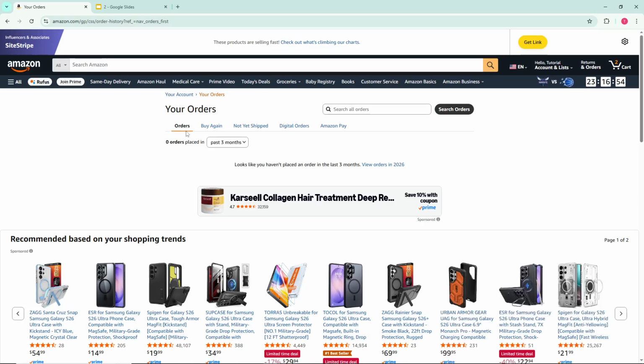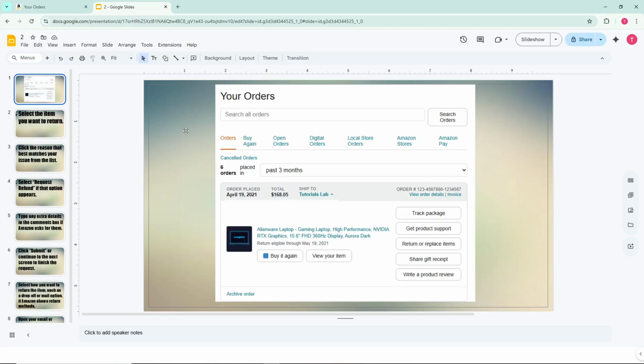Now, although I don't have any active orders to show you right now, I'll walk you through exactly what you'll see next. Once you're on the Returns and Orders page, you'll find a list of all your recent purchases. Locate the specific order that contains the item you want refunded. Next to that order, you'll see a button that says Return or Replace Items or Problem with Order. Go ahead and click on it to start the refund process.